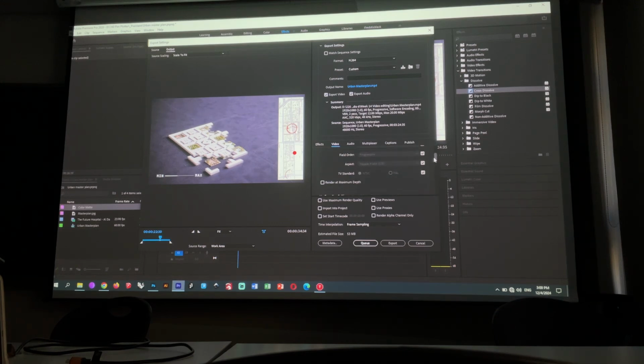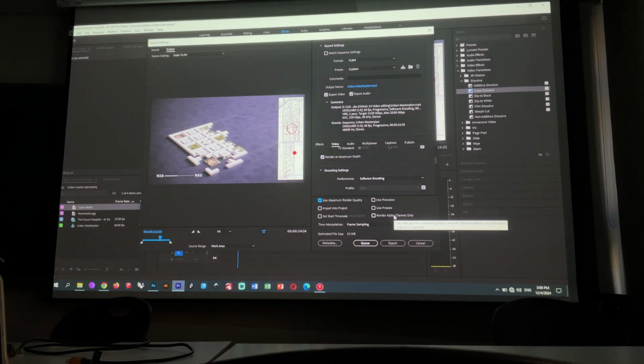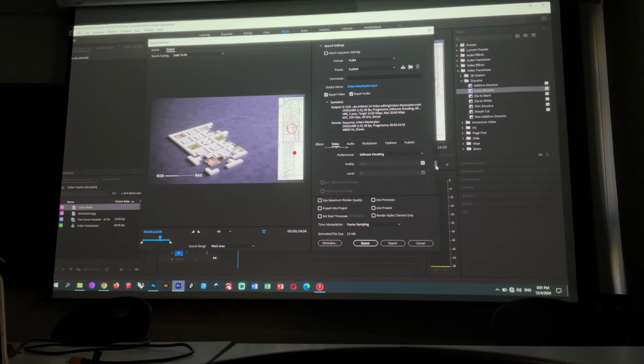So this is the case. Now, if you want a higher quality, you can say render at maximum depth, and here also use maximum render quality. That's the top notch, like the final export you do. It increases the quality at the cost of rendering time. I will skip it right now, and change it maybe to CBR so we can see it quickly. This is the case, right?